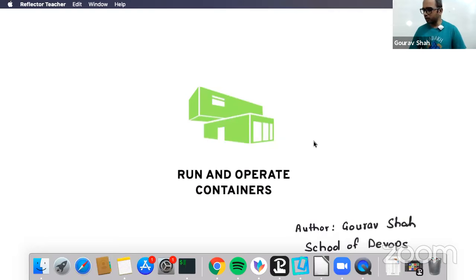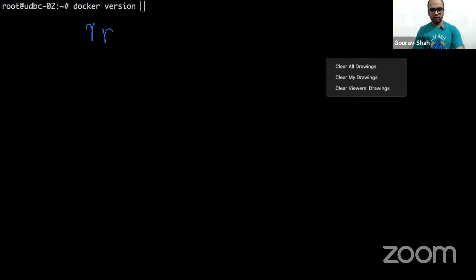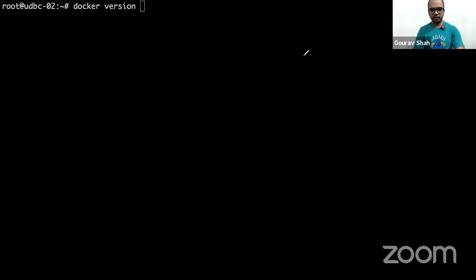So here we go with running and operating containers. I already have an environment set up. I assume all of you should have an environment with Docker set up. How do you verify your environment? Let's begin with that. You run docker version. I have an annotation on, but I don't want you to do that right now. Let's try that later.